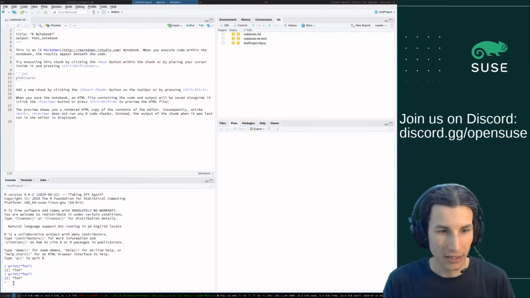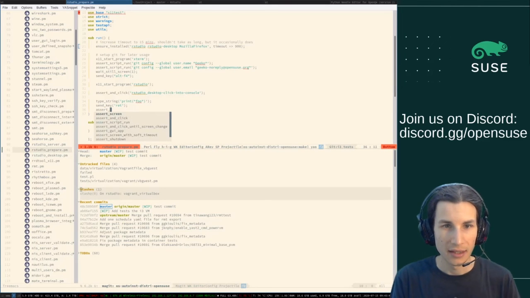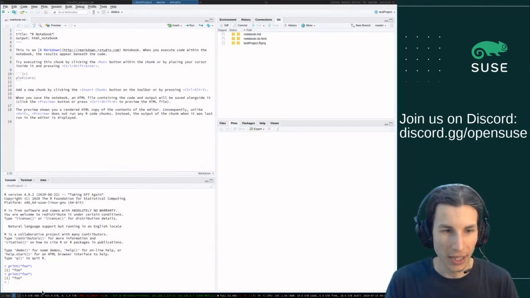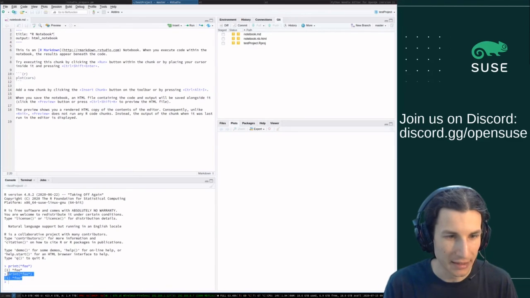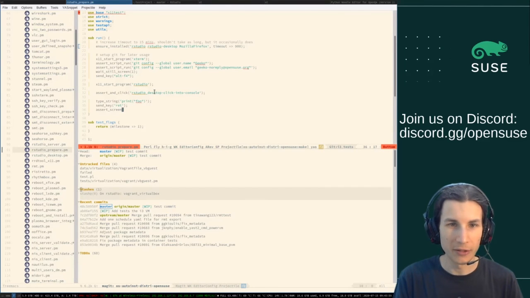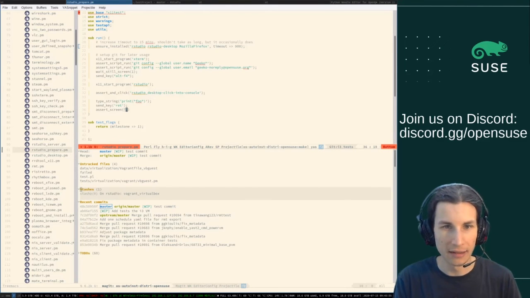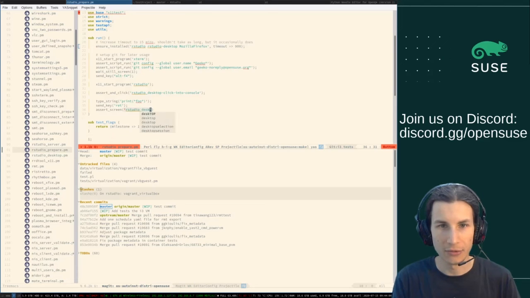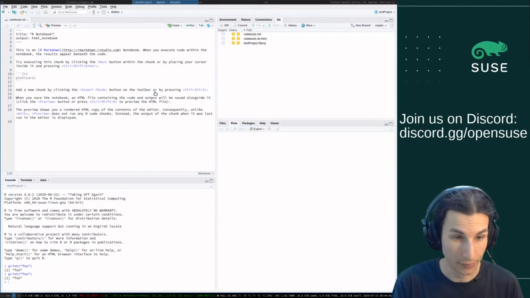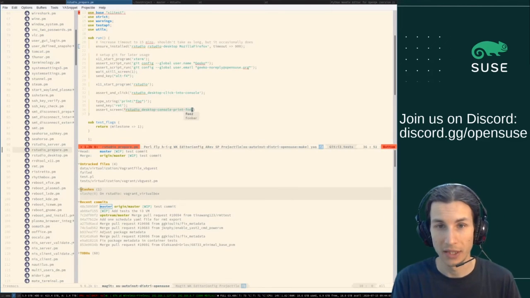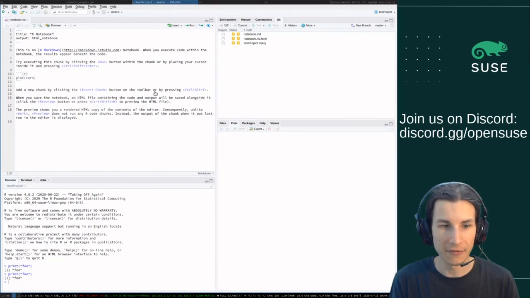So now we are at this point, and now we want to check that this is actually printed, that this actually displays here. So we are going to again tell openQA, okay, now look for a needle that's called RStudio desktop console print foo. And this one is also obviously not going to exist. So we'll have to again create it ourselves.